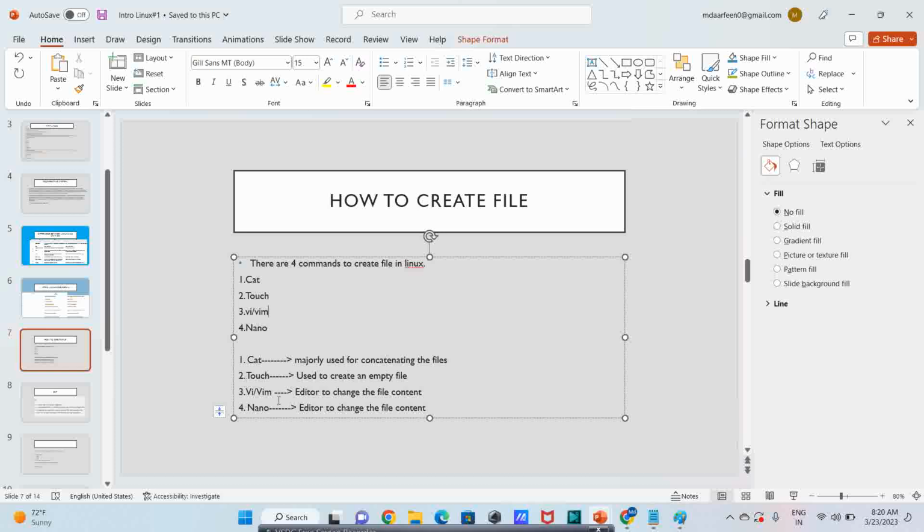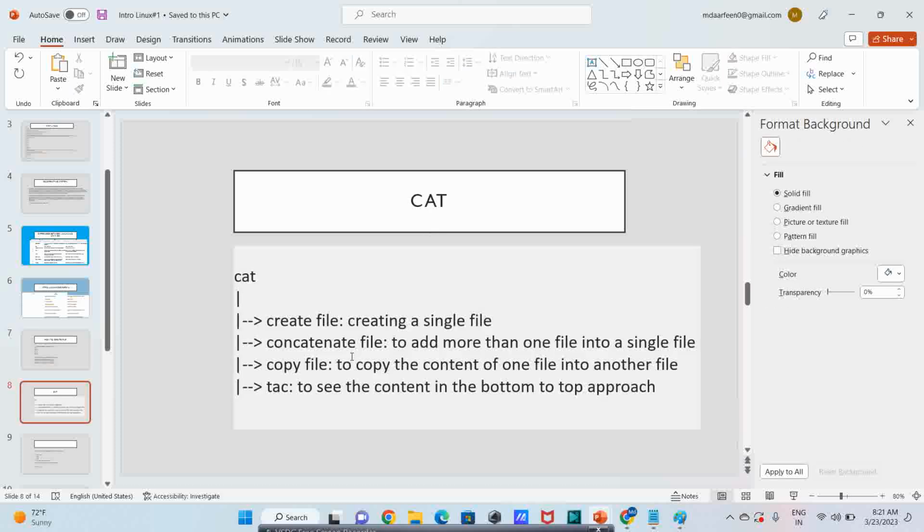Vim is an editor, used to change the file content. If you want to create a new file, just give vi and the file name, and it will open the content area, and you can write the content as we write in Notepad or somewhere. And Nano is also an editor to change the file content. So how to use them? I'll show you the commands as well.